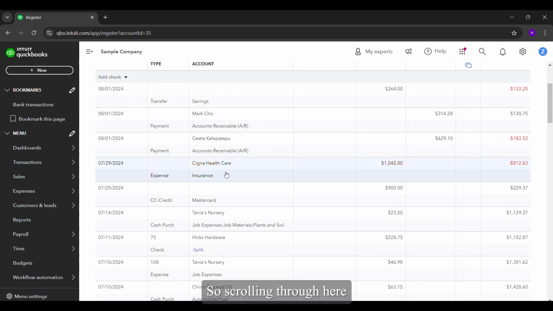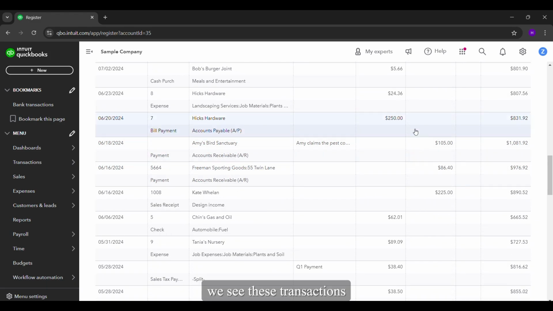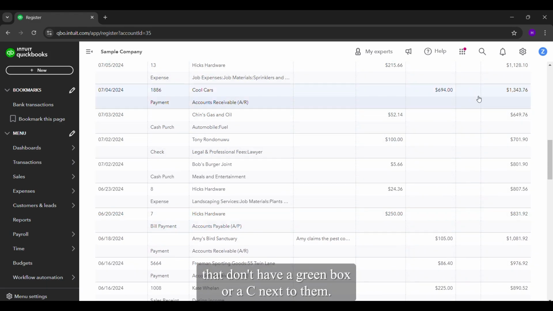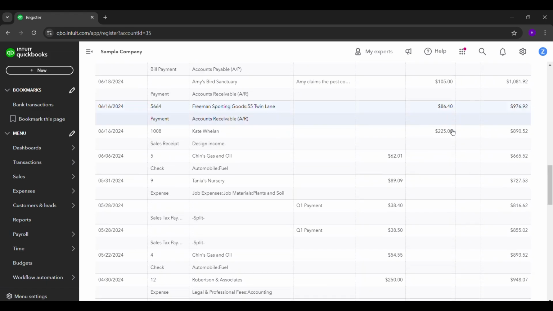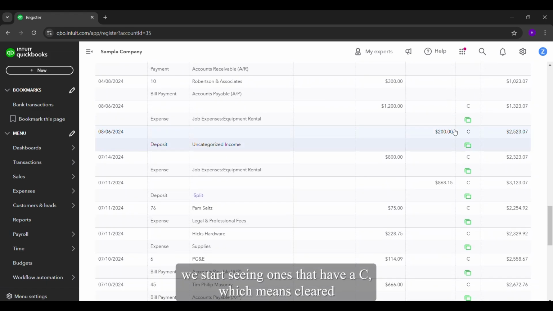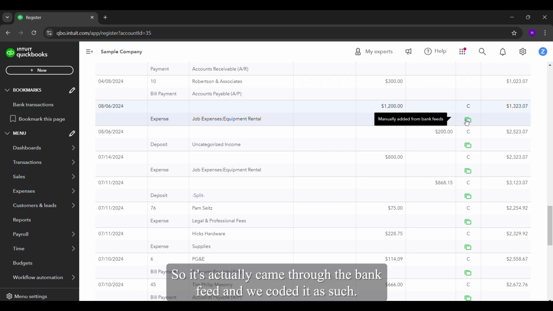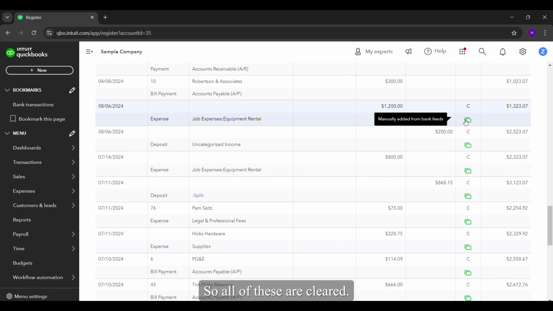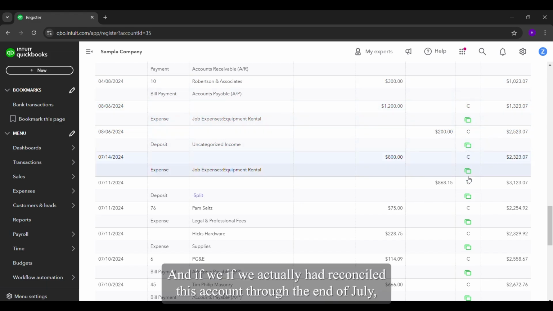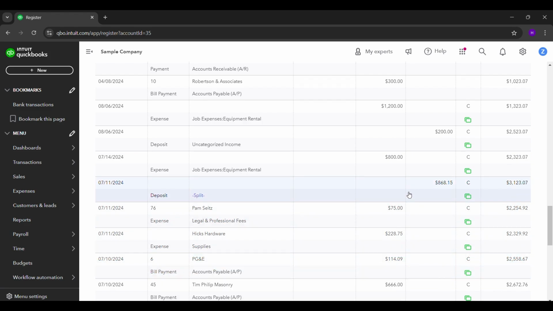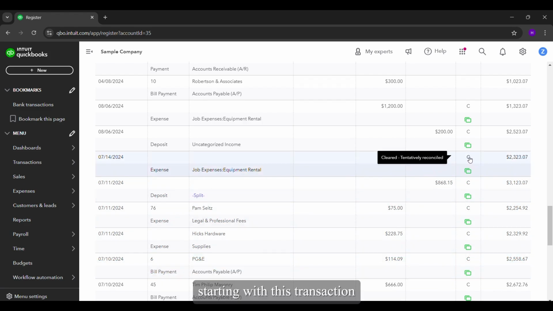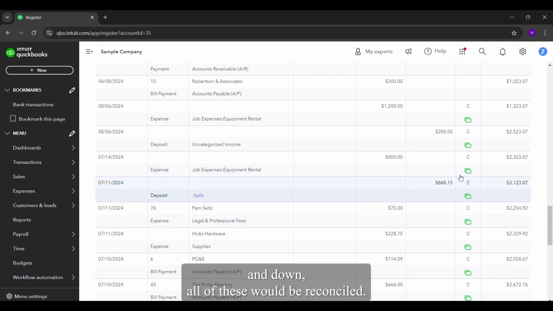So scrolling through here, we see these transactions that don't have a green box or a C next to them. And as we scroll down further, we start seeing ones that have a C, which means cleared, and the little green box that means it's been manually added from the bank feed. So it actually came through the bank feed and we coded it as such. So all of these are cleared, and if we actually had reconciled this account through the end of July, starting with this transaction and down, all of these would be reconciled.